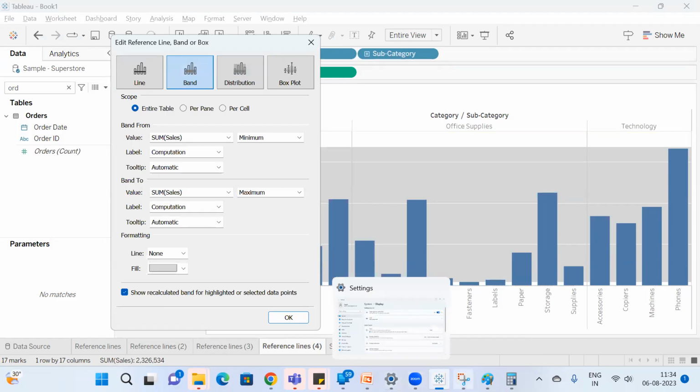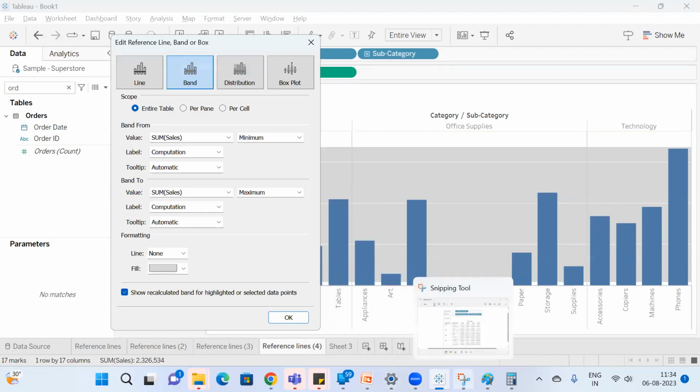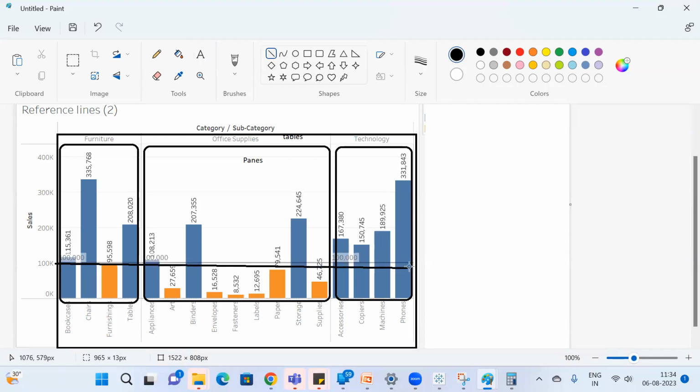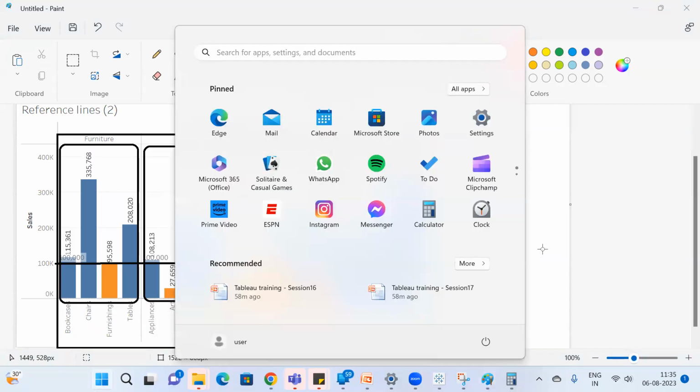In line, you will have only one line. So in line, you are able to see only one reference line, like this, starting from 100,000. So you want to see whether it is in that particular range or not, whether it is crossing $100,000 or not. And I'll give you an example.